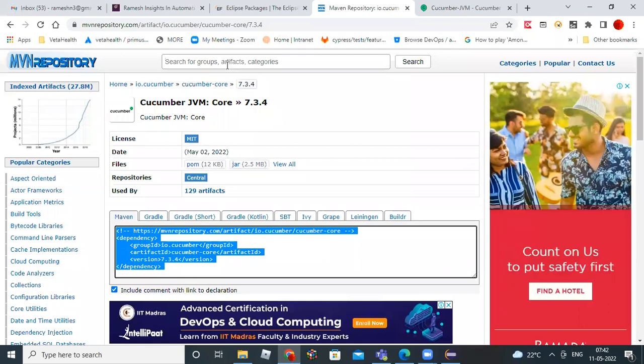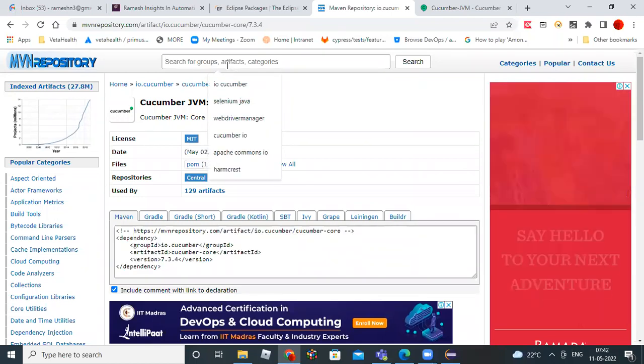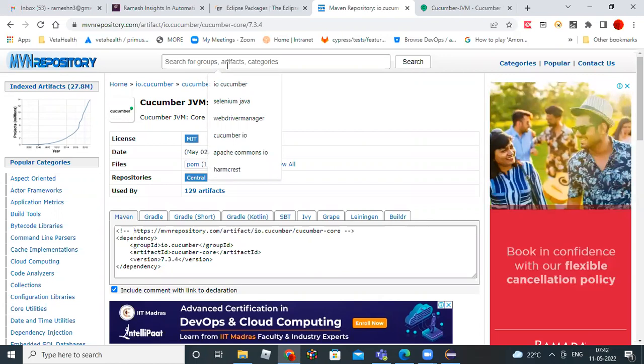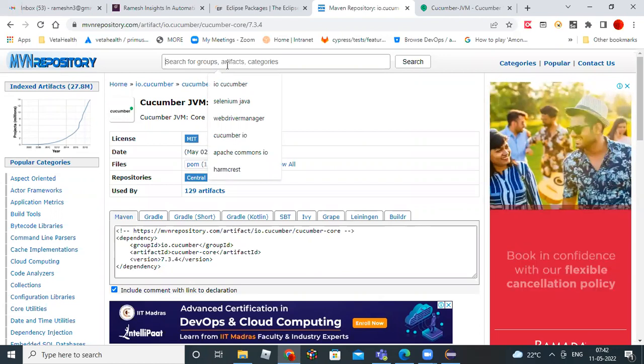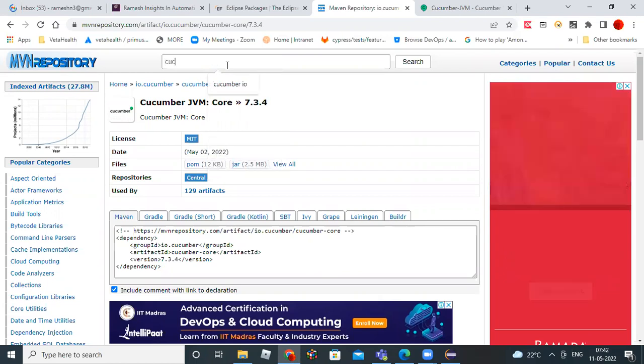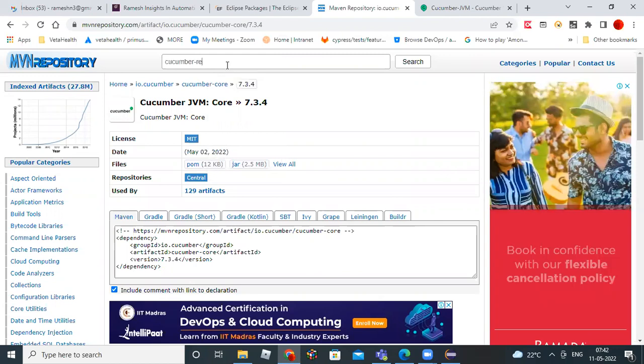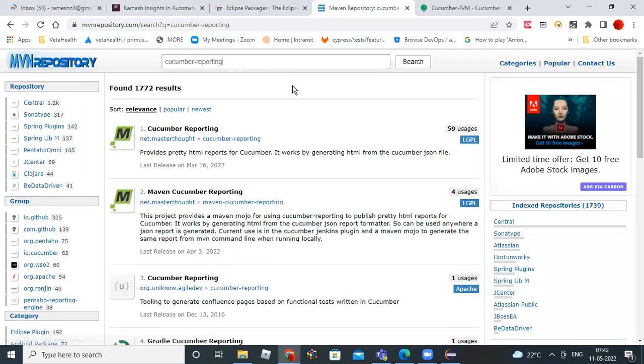Then we need reporting. So we have to add one reporting related dependency. Cucumber reporting, just search Cucumber reporting. So masterthought Cucumber reporting provides pretty HTML report for Cucumber. It works by generating HTML from the Cucumber JSON file. These things you can use. So use this.